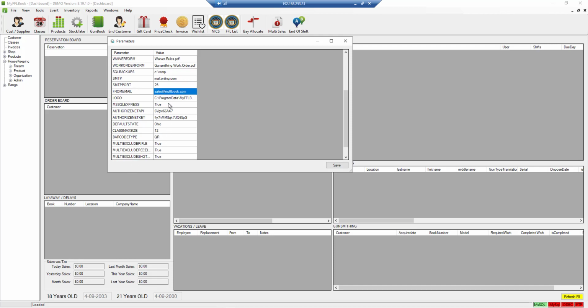And if you start doing email invoices to your customers, you will have to change your SMTP where your mail server is, the port if it needs to be changed from the default, and also your email address that you want to use on your documentation. If you do want to add a logo to your invoices and documentation, you just have to put the link to the logo here, and we will start using that on your documentation when you print out receipts for your customers.